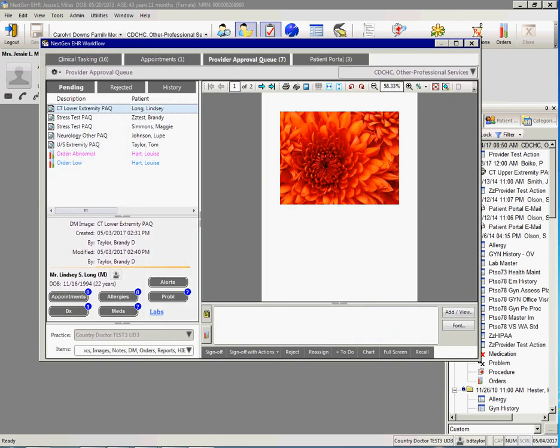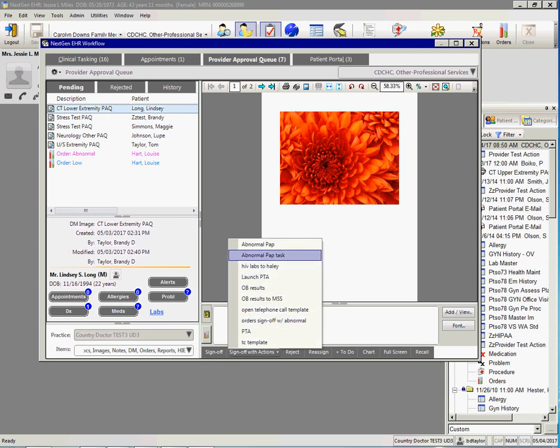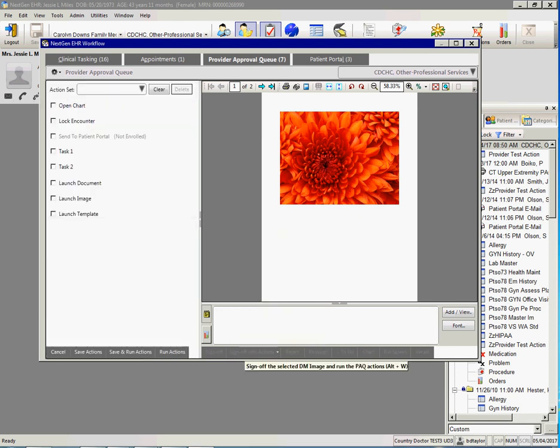One thing I can also do, if I've built quite a few of these, and you'll notice I have quite a few, and some of them look to be fairly duplicative, I can go into this menu and maybe edit or remove some of these action sets I've already built. To do that, I would just click directly on Sign Off with Actions to open the menu again.